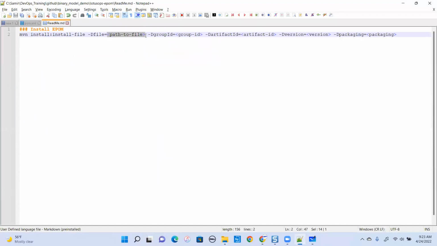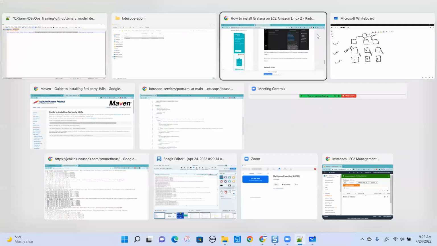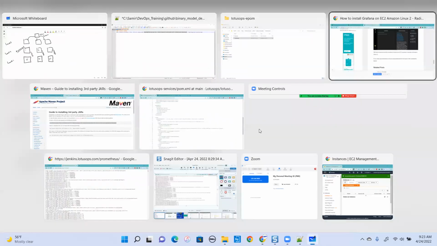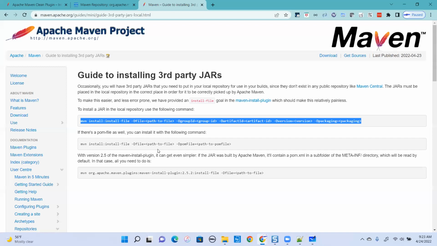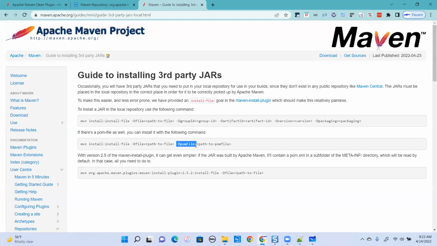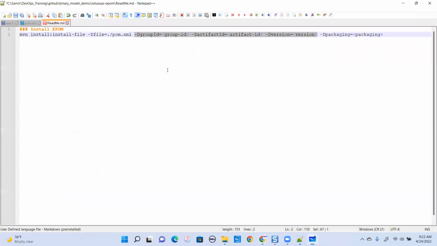Change this instruction to say .pom.xml. Group ID is... I don't need to define this, define this, define this. Let's take the other instruction. For your reference, I can probably leave this in here.